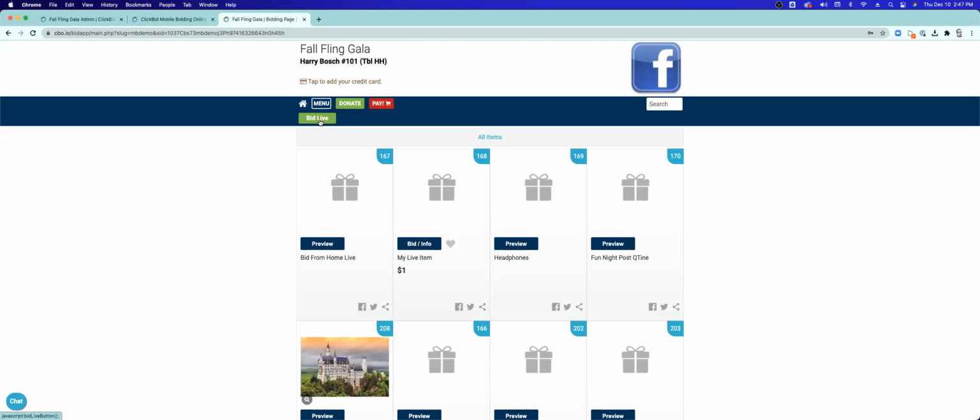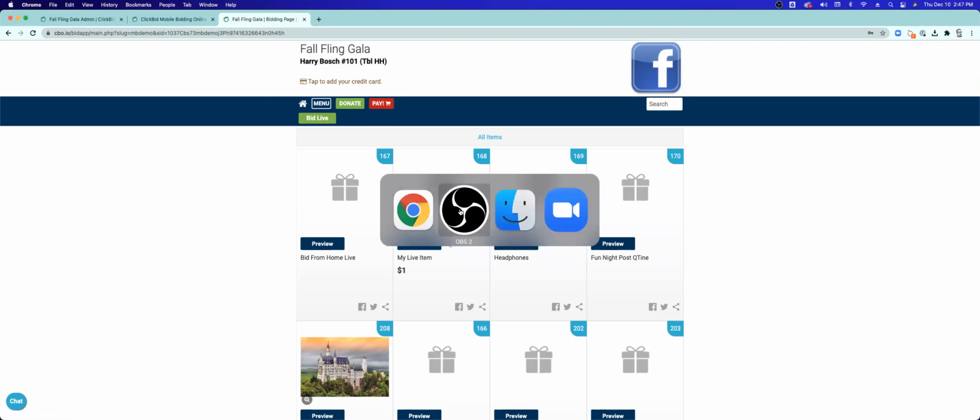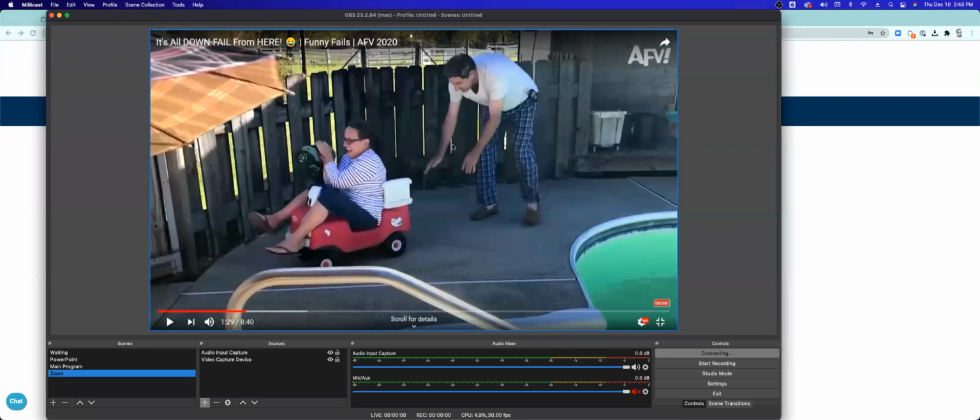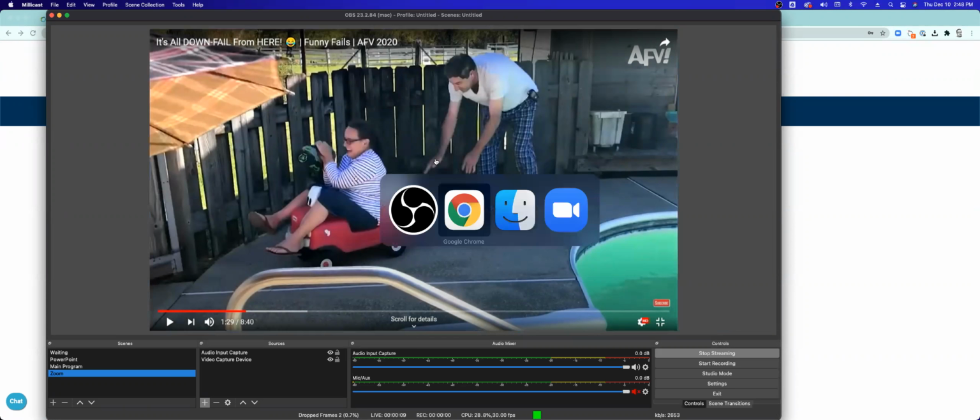I see this bid live button. So I'm at home and I'm watching the broadcast. Let me come back to OBS. I'm going to start streaming. So this person on this little red wagon thing is my live auctioneer. Let's just say that's the live auctioneer. This is the Zoom meeting that's running on my laptop over here.